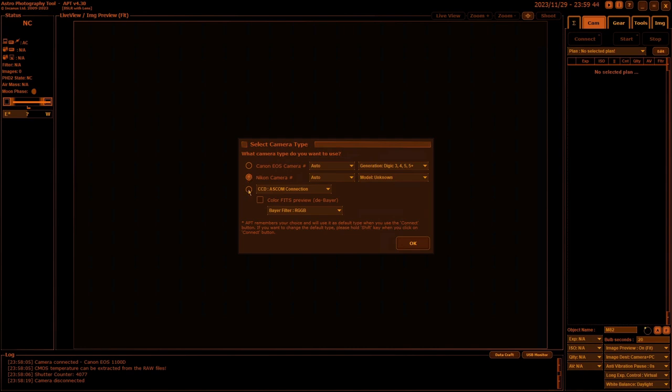If you have a CCD or CMOS camera, there are a number of ways you connect it. If you don't have one that's directly supported, you just use the ASCOM connection. If you have one that is supported, or you're using Indigo or Indy as a server for your camera, you select that. But if you have one of these ones that are listed here, you simply click on that and then again OK. Now if you have a one-shot color CMOS camera, you may want color previews.